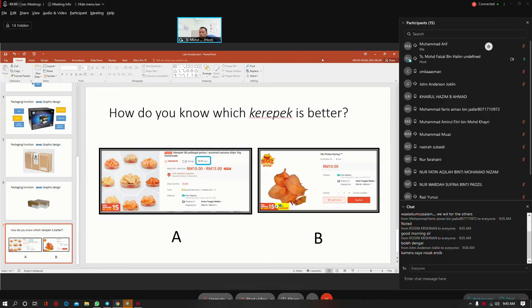Kalau you guna data banyak lah. Kalau data tak banyak, you kena download lah. Tapi kalau Photopea, saya rasa dia online version. You tak perlu download, tapi itulah data kamu lah.